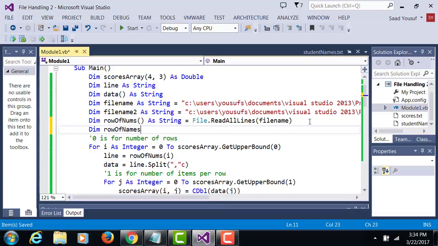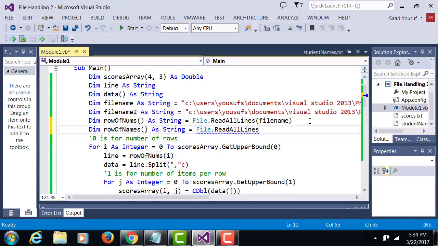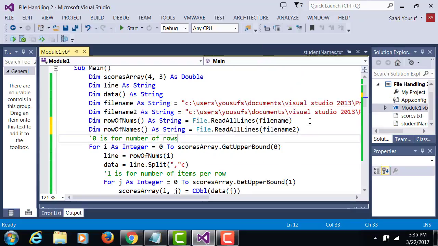Next, dim row of names as string equals file dot read all lines file name 2. It's the exact same code as the line above. Instead of reading all the numbers, we're reading all the names. When we read all the numbers, we were in 2 dimensions because every row had multiple numbers. But here every row has a single name. It's a single dimensional array. So all of the names, one per row or one per element, is stored inside row of names.